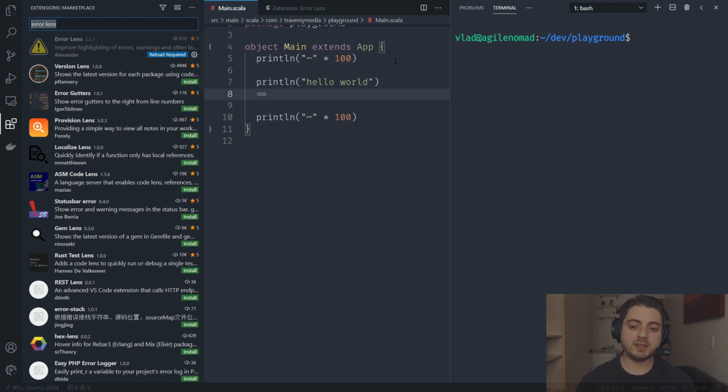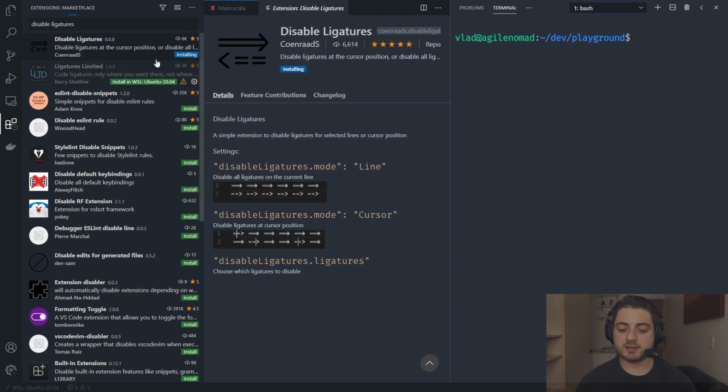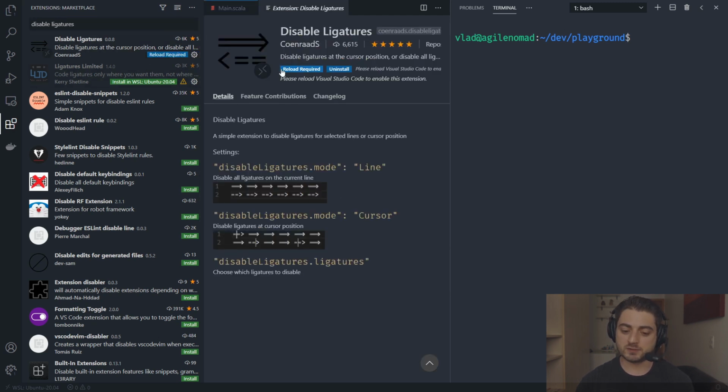Okay, so the extension is called disable ligatures. However, VS Code recently changed something, and it doesn't work in the latest version of VS Code, so I actually had to downgrade my version of VS Code.